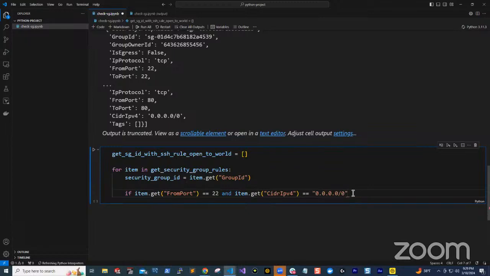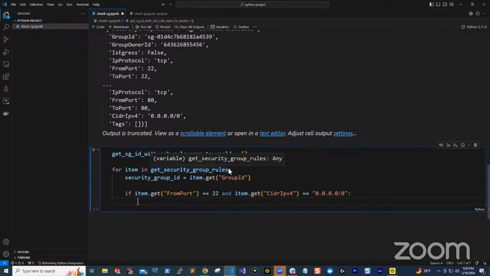Then for your for loop and if statement, you always have to have a colon there, right? Then you can do something else. So let's finish writing it, then we'll talk about what the code is doing. So we're going to press enter here, right? And so we are saying loop through the list and for every item in the list, get the security group ID. We store that as a security group ID variable here.